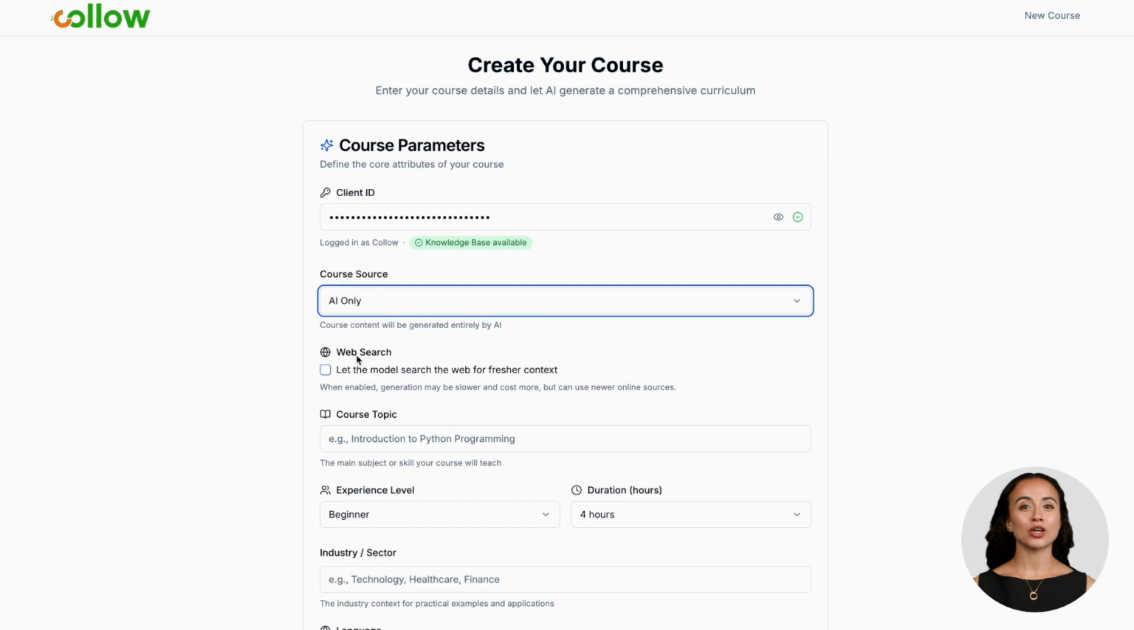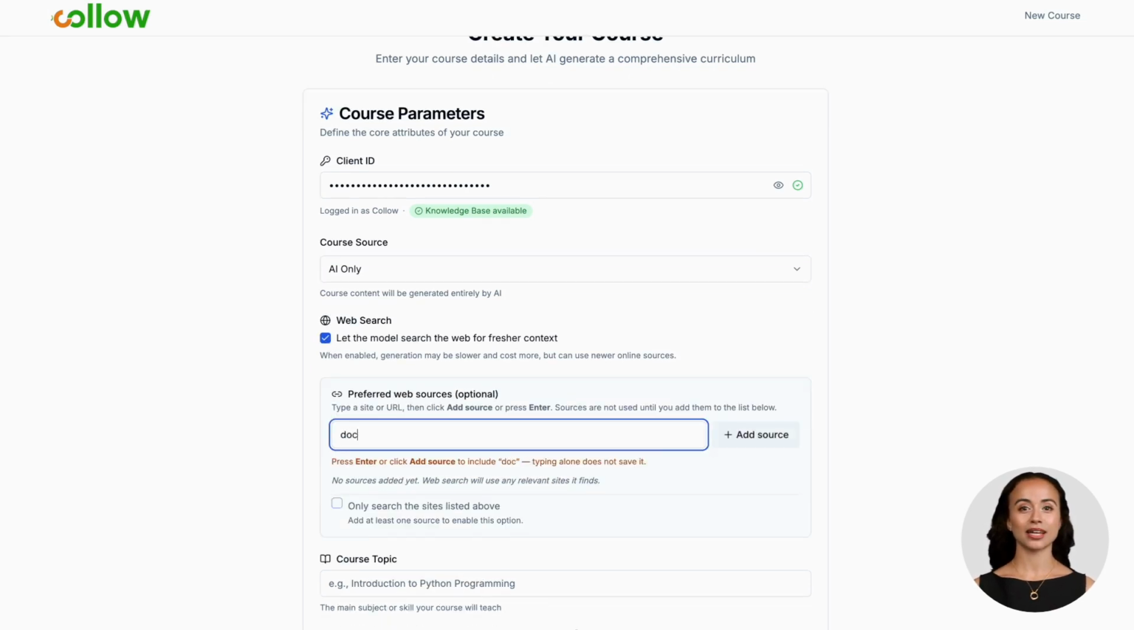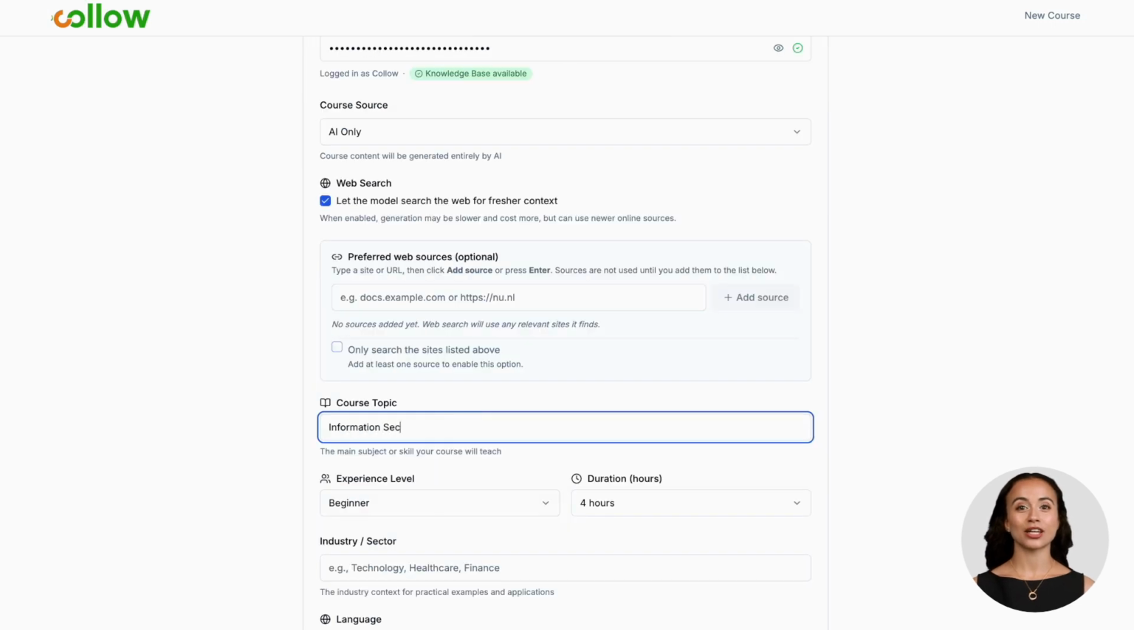For this demo, we will go for AI only, and we will allow the course creator to use web search for more up-to-date context. We can add preferred URLs of websites that we deem relevant. For example, your organization's documentation website, but for now we'll just leave it blank. Let's say we want to generate a course about information security and ISO.